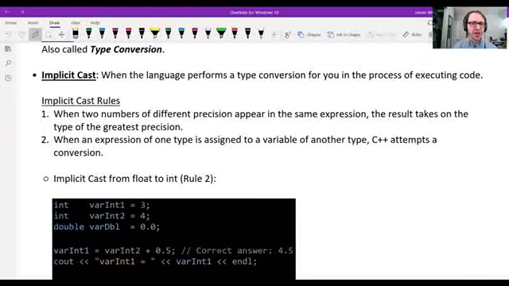So if you have an expression and you have two different numeric data types in the same expression, which is something you could totally do, the results will take on the type of the greatest precision. So if we're adding, for example, an int and a float, because the float can represent decimal numbers and the int can't, the result of that addition will be a float. Likewise, if we're multiplying a float and a double, the double is the greater precision, so double will be the type of the resultant expression.